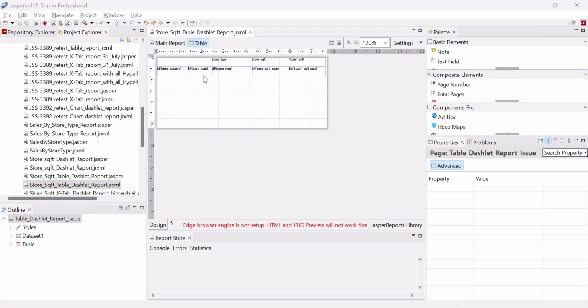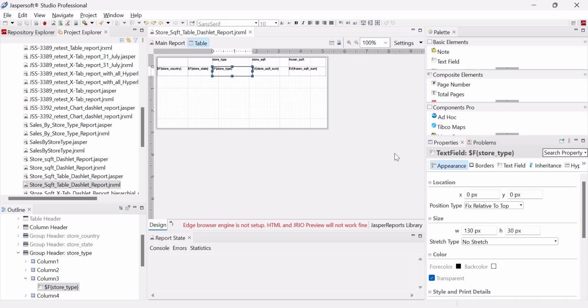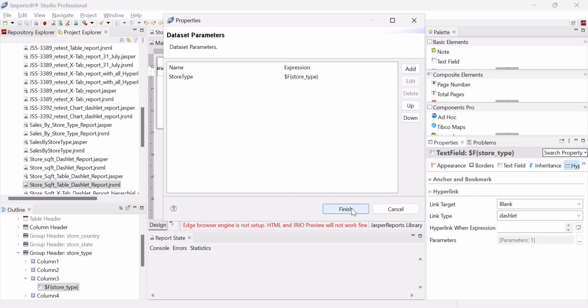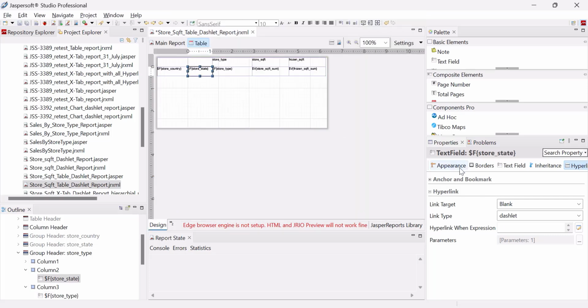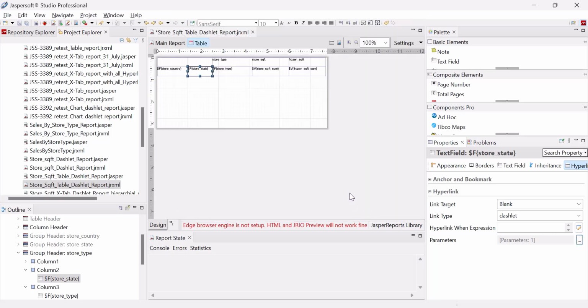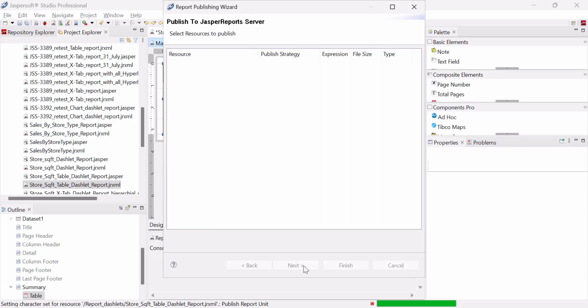Now, create a hyperlink in the table reports. Open a table report. Enable the hyperlink and set parameters for store state and store type. And then, publish the report to the server.